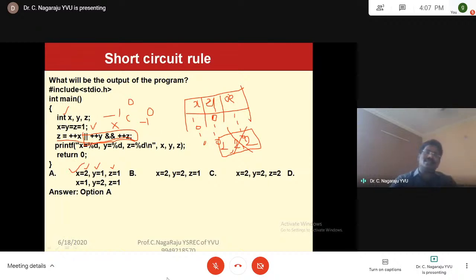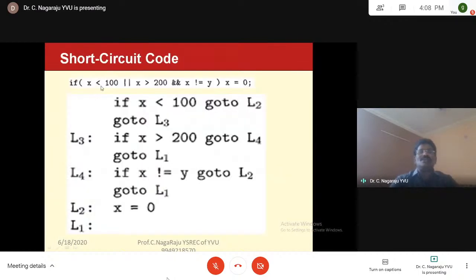Like this, right? I answered that this is the short circuit rule. But in the intermediate code, how they are representing, I will explain. So here is, for example, in the three address code, how the code is written. You see that if x is less than 100 or x is greater than 200 and x is not equal to y, then x is equal to 0. So this is the if expression.